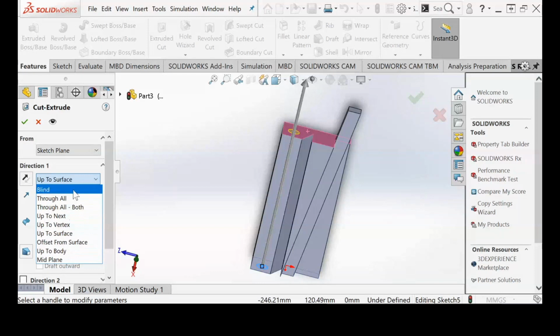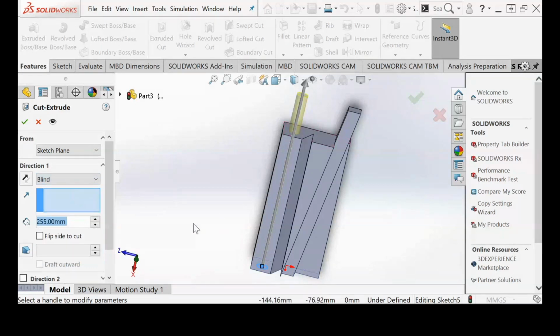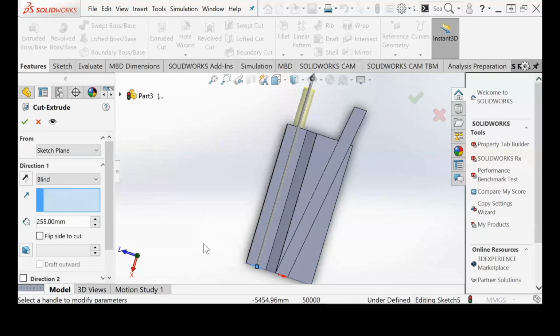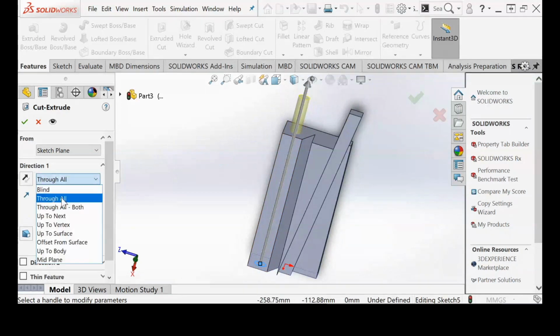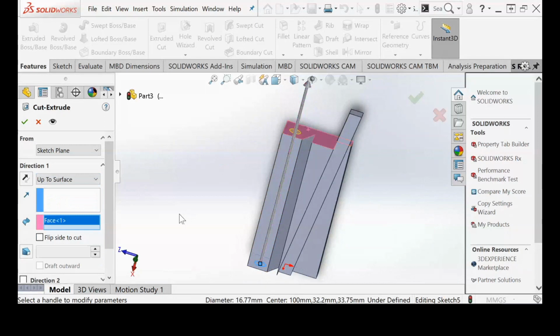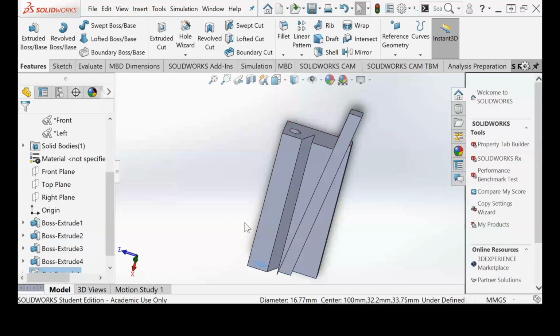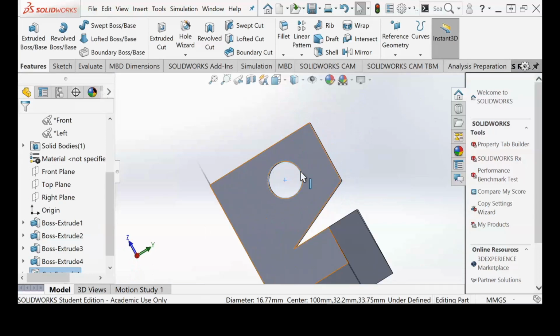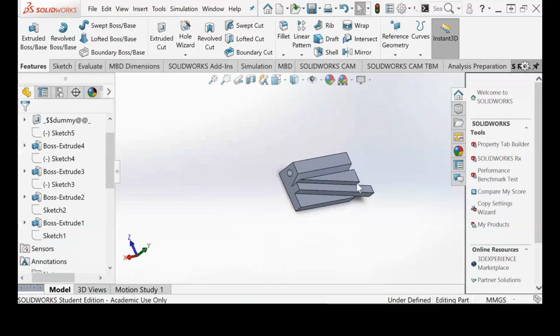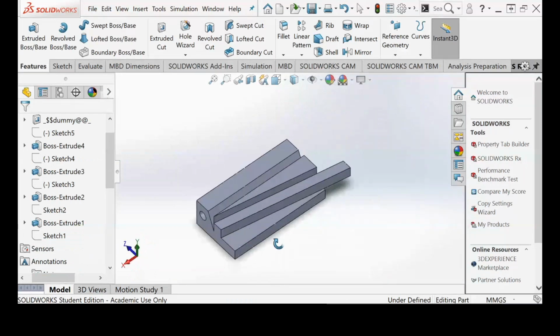Make use of all these different dimensions as well. So if I say blind, and let's say, instead of giving the hard numbers, if the hole is through, you don't really want to use the numbers, but you just say through all. Or you can say up to the surface and click on that face, and then click OK. So that's how the hole will be created through all. So that's the through all hole, or it's the up to the surface hole. It's pretty much the same meaning.